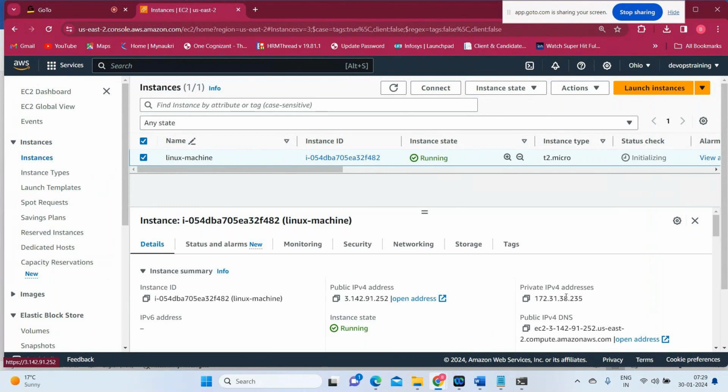Basically, any machine will have only a private IP. There is no public IP concept. The public IP concept came with the cloud, any of the clouds you use. When the cloud started using public IP addresses, we started using public IP addresses.